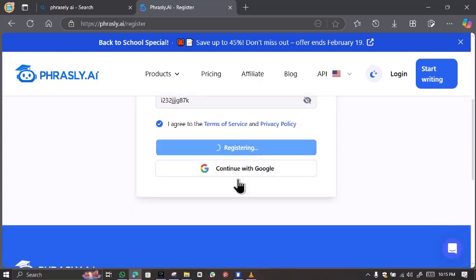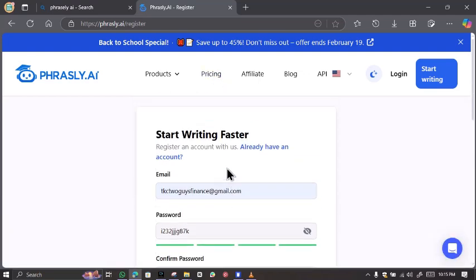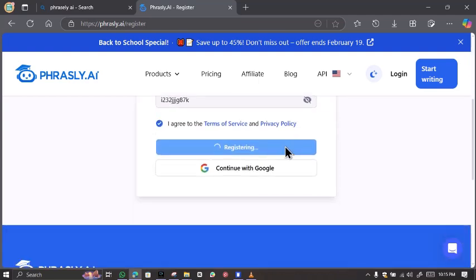And click on create an account. You can also create your account using Google. Instead, just go to the bottom and click on continue with Google instead of using your email. So we're trying to create the account. Let's see what happens next. It's registering right now. If you want to read the terms of service, you can click here to read the terms of service. If you want to read the privacy policy, you can click here to read the privacy policy.